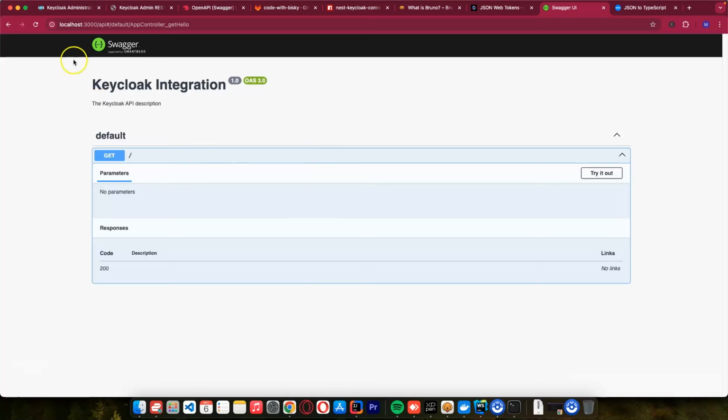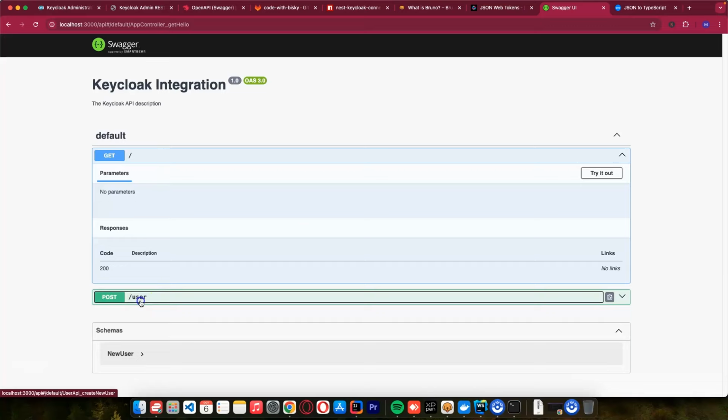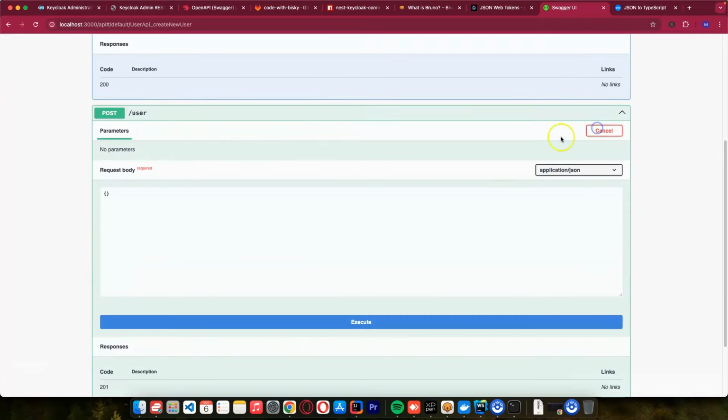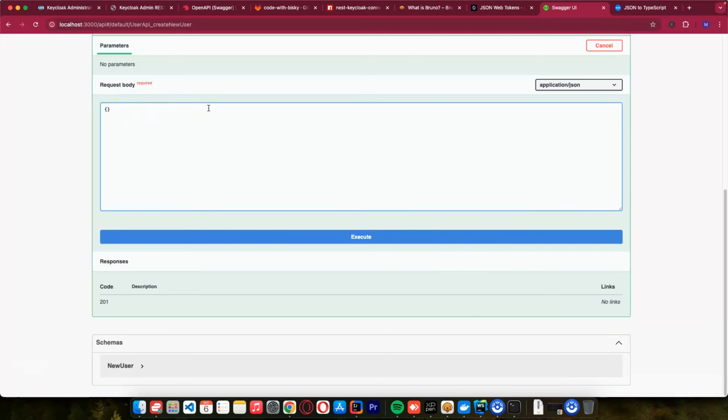If I come here and reload this page, we now have this API, which is here to create a new user. If I try it out, I can just put these details, only a few details: the username, last name, password, and the first name. So what I can do here, I'll just say first name, or I can copy this from our Bruno.